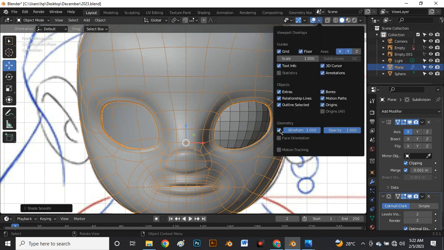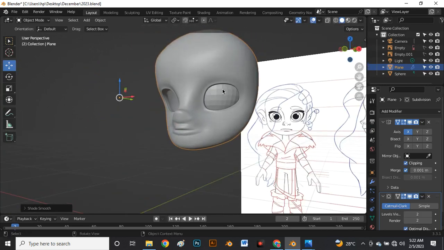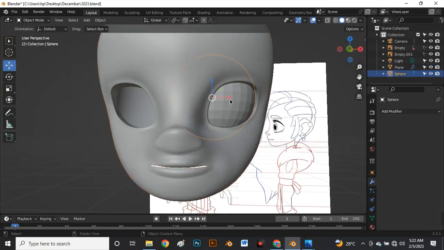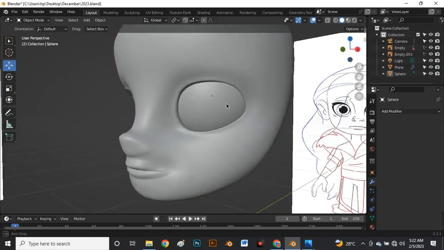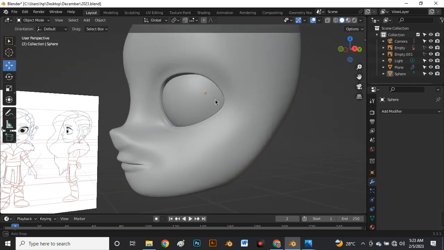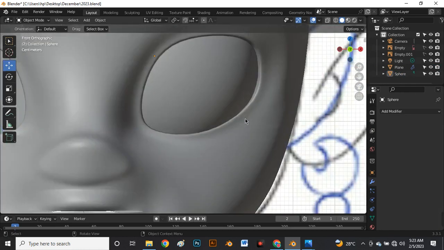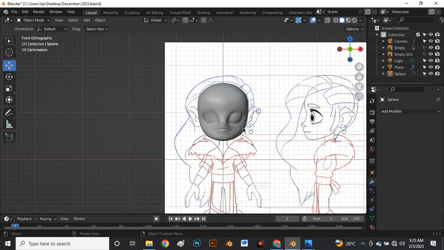Let's turn off our geometry overlay so you can see our character face. So our character face looks very smooth. You can select this and say shade smooth. This is what it looks like, and I think this is okay for us. You can play around with this.